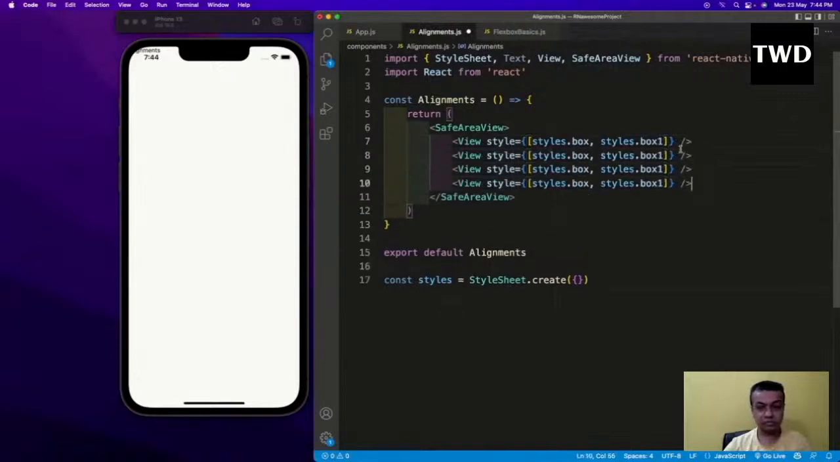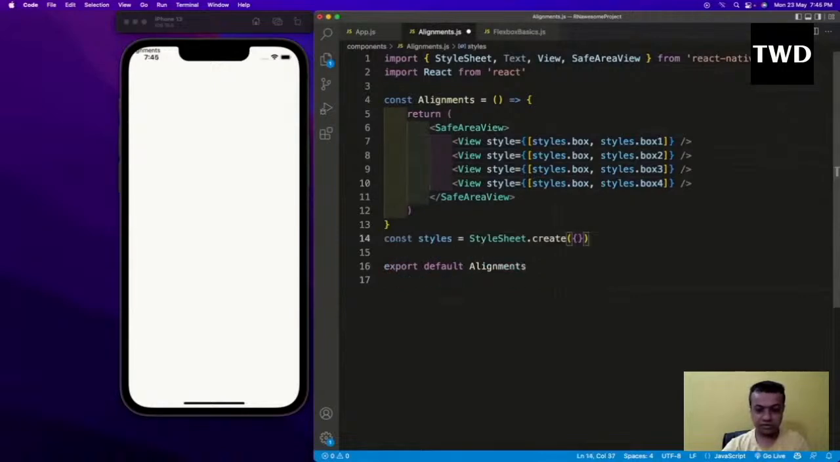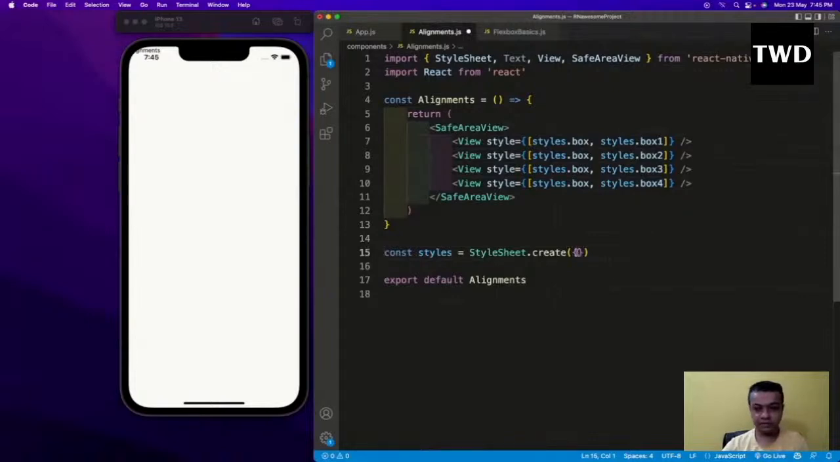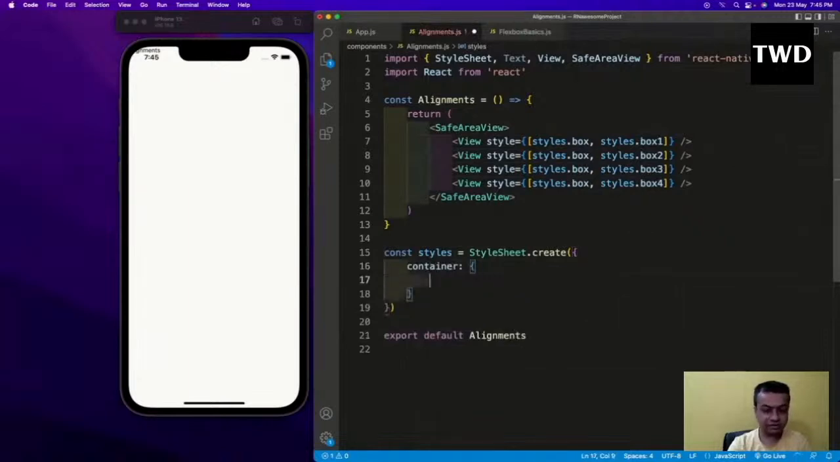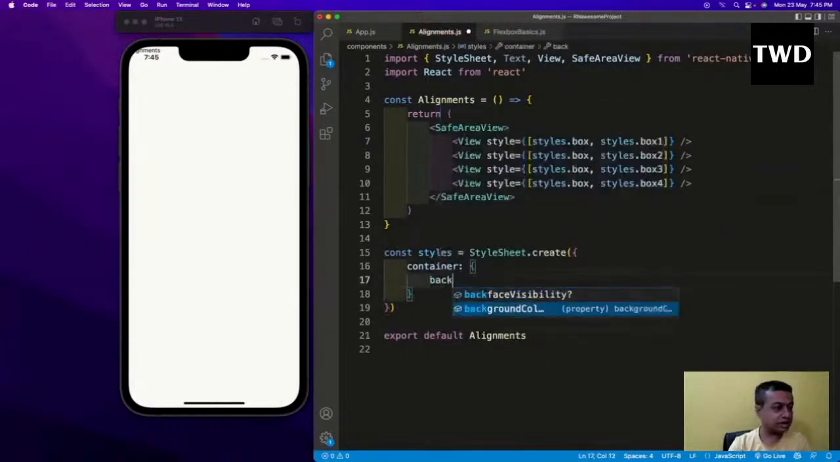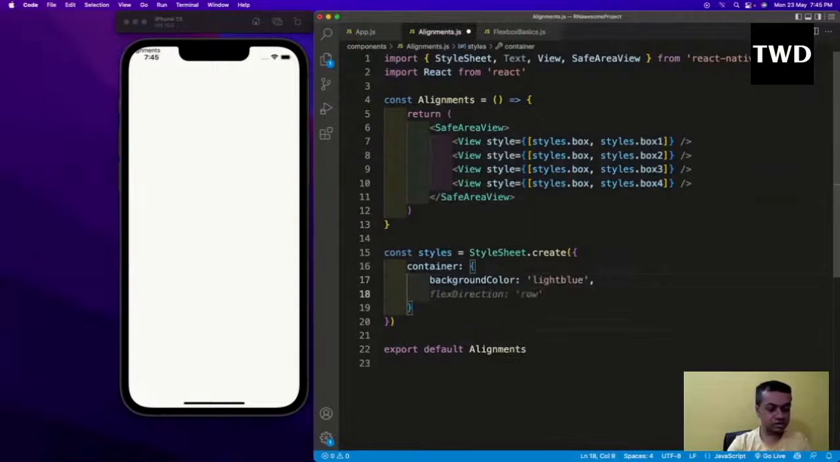Okay, so this I'm going to have box 2, box 3 and box 4, and that is okay. And the rest, let us have in this container. I'm going to have this container, and I will give it a background color of light blue, and flex of 1.